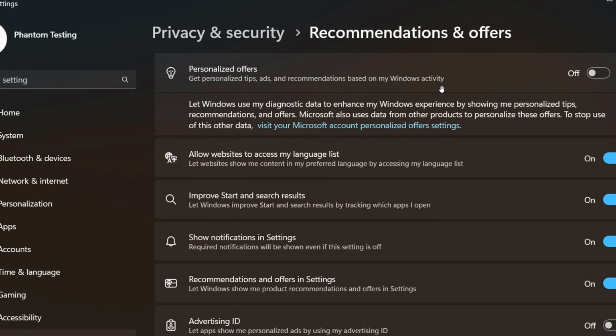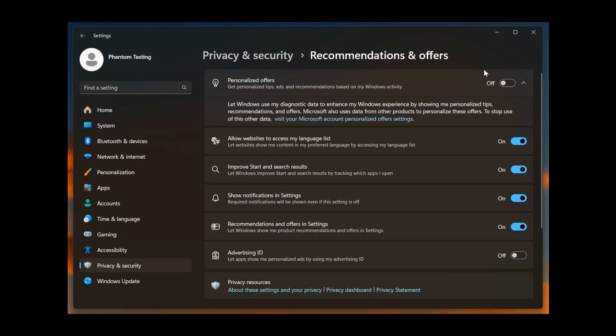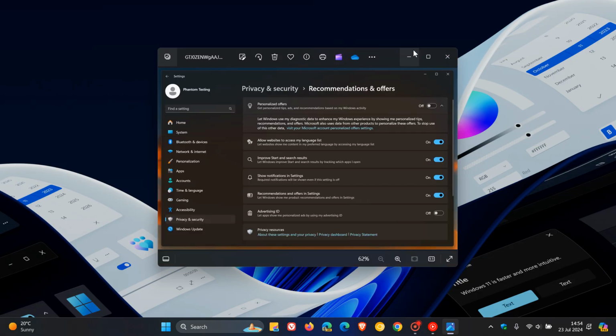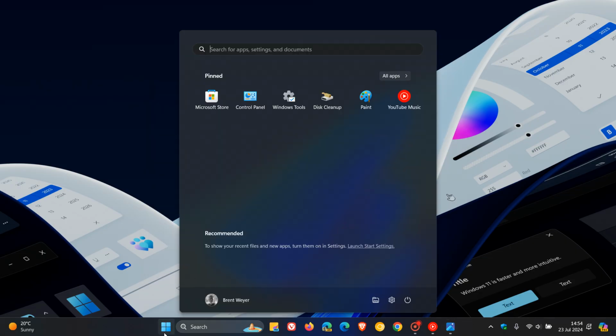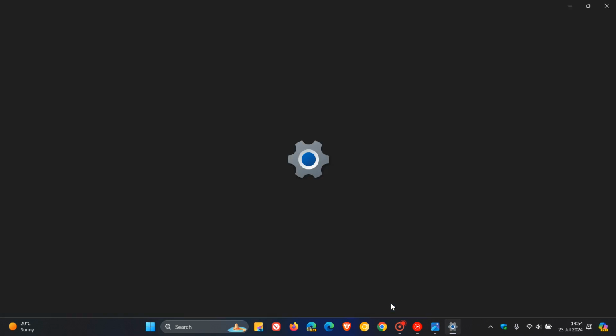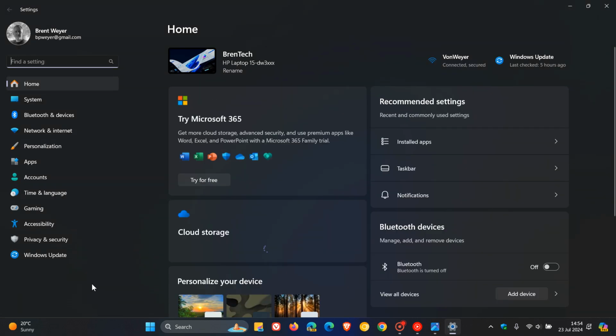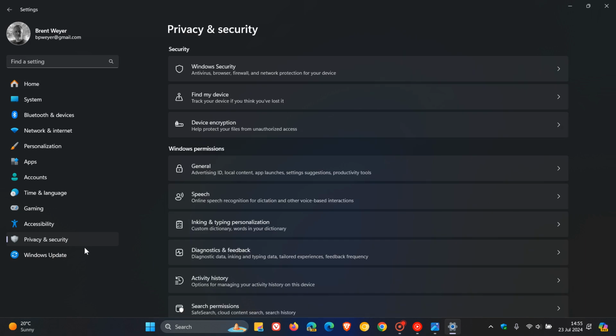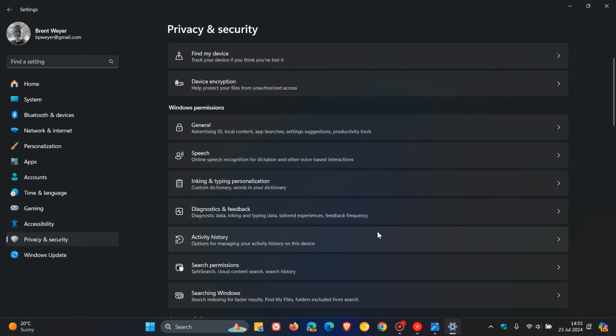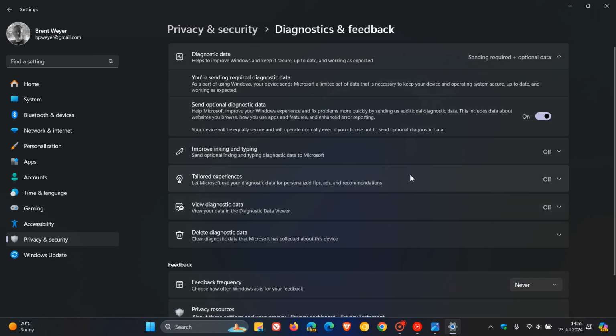Now, just to put this all into context, if we head back to the stable version of Windows 11, where you find tailored experiences, it's part of the privacy and security, and you head down to diagnostics and feedback, and yeah, you get tailored experiences, which I've turned off. Let Microsoft use your diagnostic data for personalized tips, ads, and recommendations. So this is what we are speaking about.